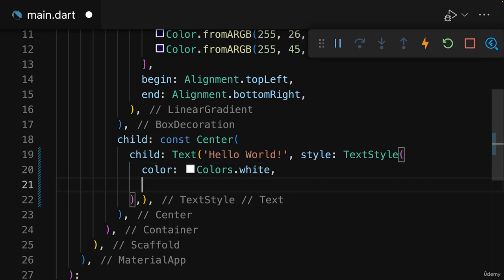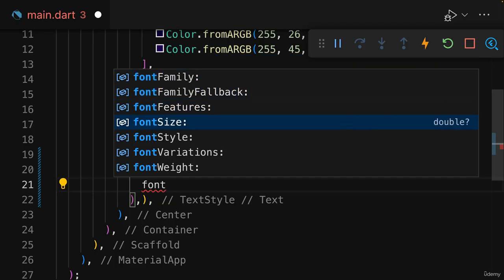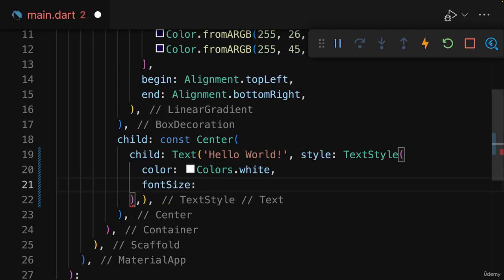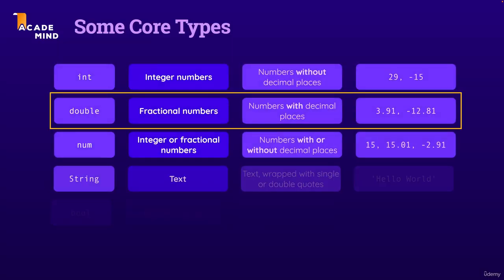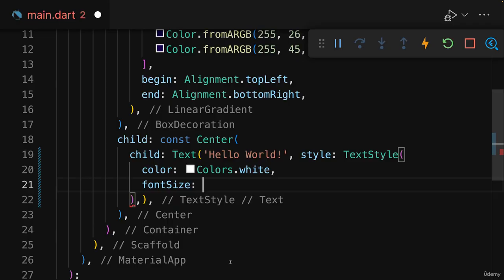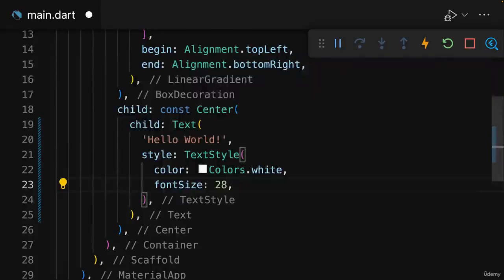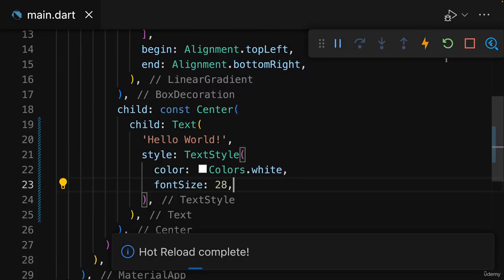And regarding the text size, the font size, there conveniently is a font size argument I can set. And this wants a value of type double, and you learned a bit earlier that this is in the end a number with a decimal place. So here I can set this to 28, for example, and you can even omit the decimal place, though you can also set it. For example, also to set this to 28.5.